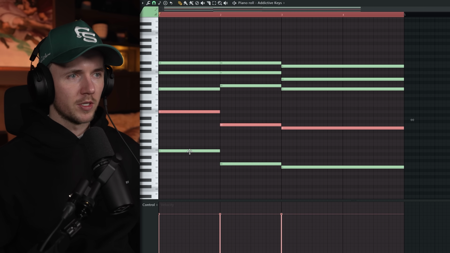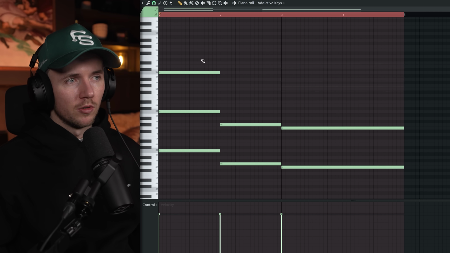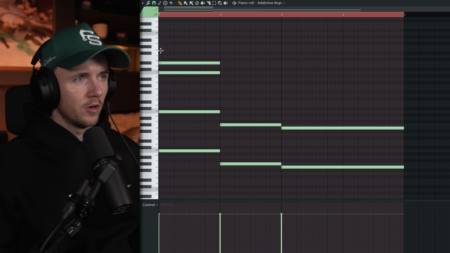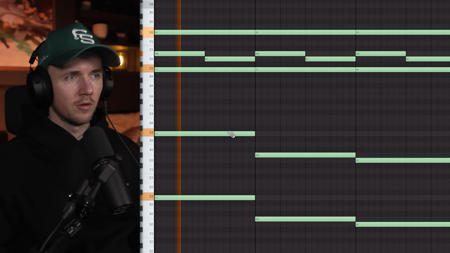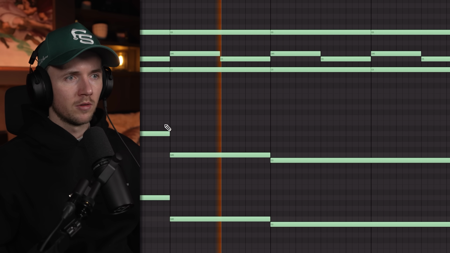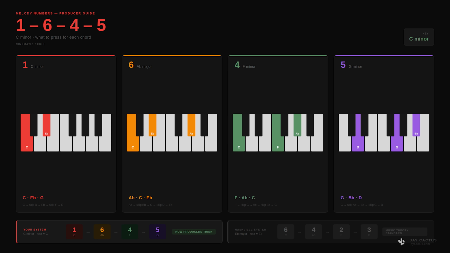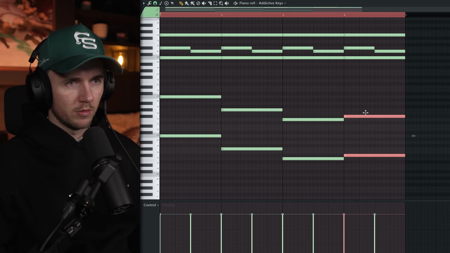Maybe you want to double the bass up. You could just keep the bass notes and then do something with more tension at the top. For example, we could start with the 1, in the middle, we could bring this down and then just copy this across. See what I'm saying? Already. Another one you could try is 1, 6, 4, 5. So 1, 6, drop this one down to 4, then this one up to 5.